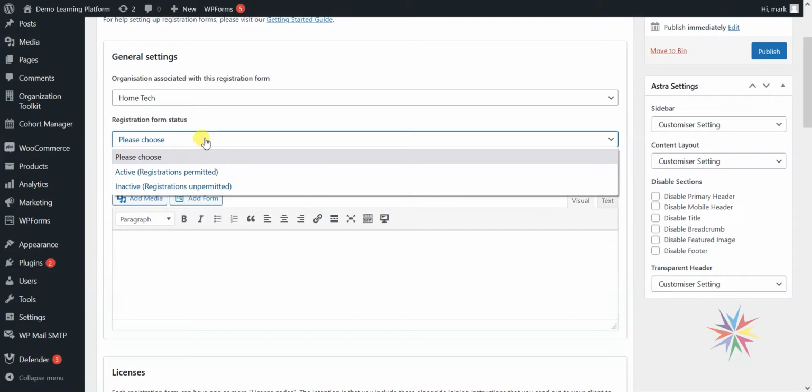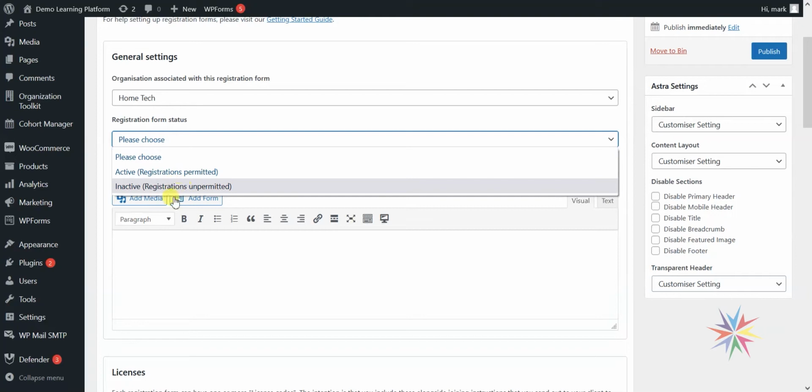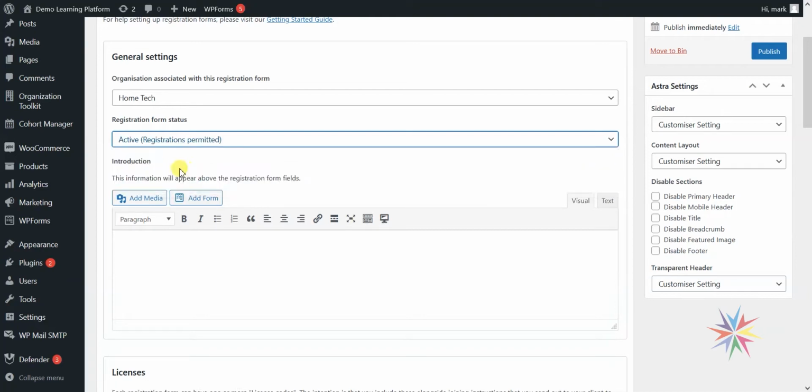Now, the first option here is a status for the registration form. So what you might find is that you want to create a registration form, but you don't want people to use it straight away. And you have the option to make it active, as in registrations are permitted, or inactive, as in registrations aren't. We'll put this as active to start with, and people will be able to use that straight away.